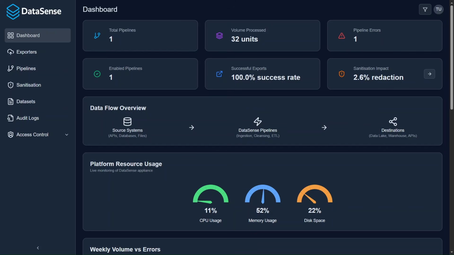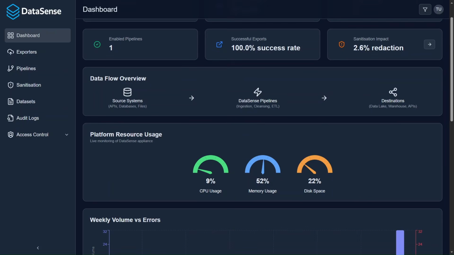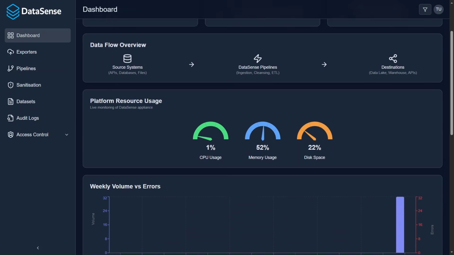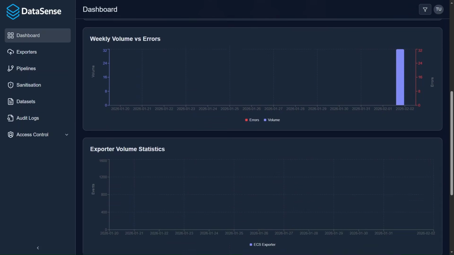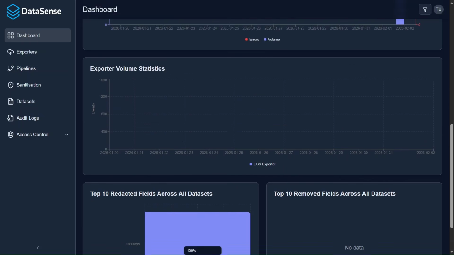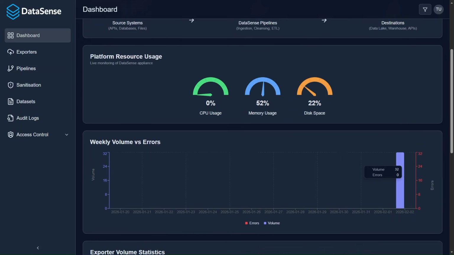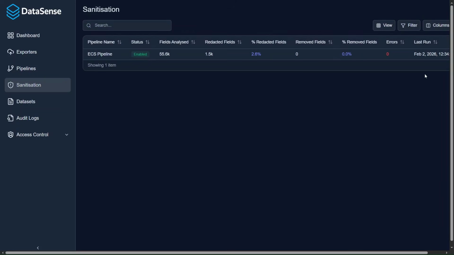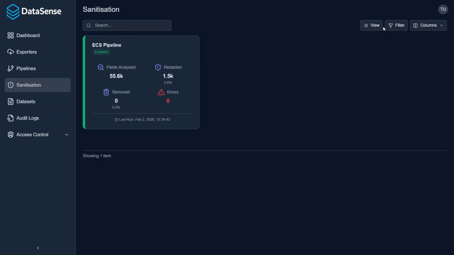We will now show you the DataSense dashboard, showing the total volumes processed and successful exports. Under the Sanitization Impact dashboard, we can retrieve stats such as how many fields have been redacted or removed across each pipeline.